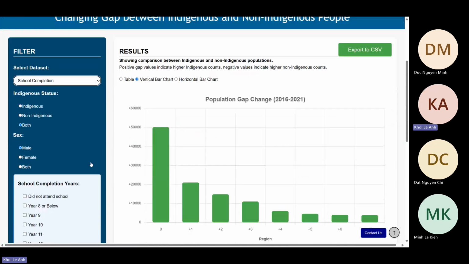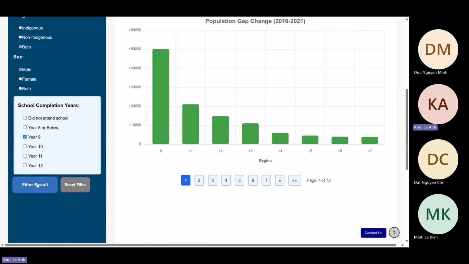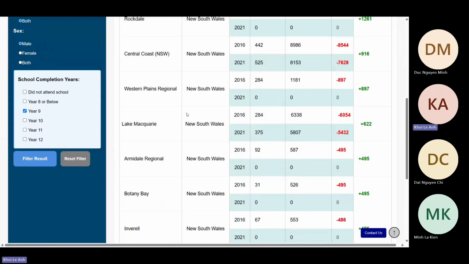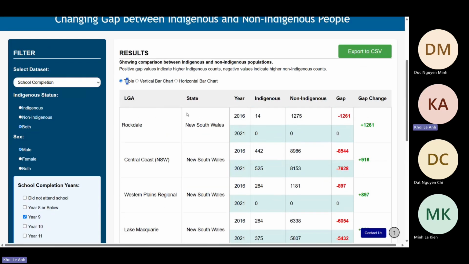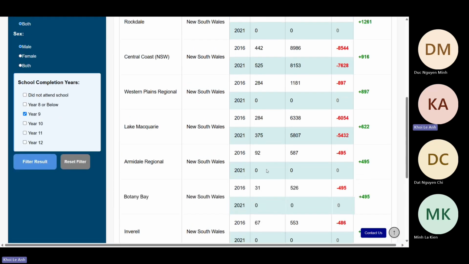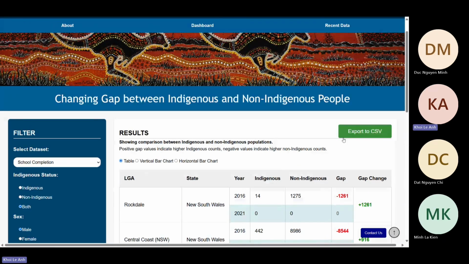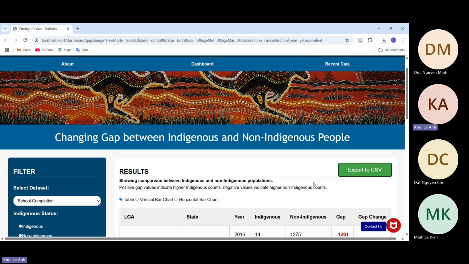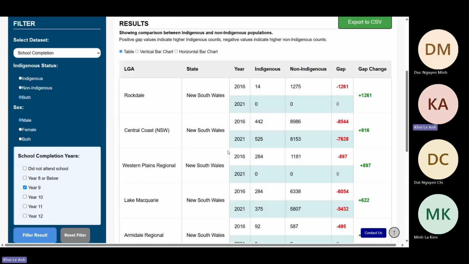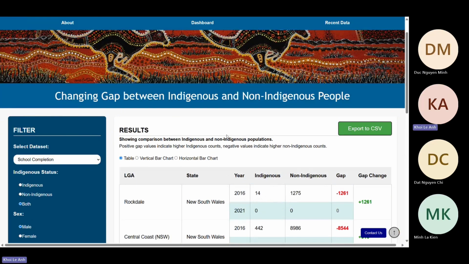How about school completion? Year 9, the same thing as every other page. We've designed it to be consistent with the layout so the user is familiar with it. And below, you can see we have the pagination as in every other statistical page. And on top, we have the export to CSV. Okay, that is all for the gap changes between the non-indigenous and indigenous people.